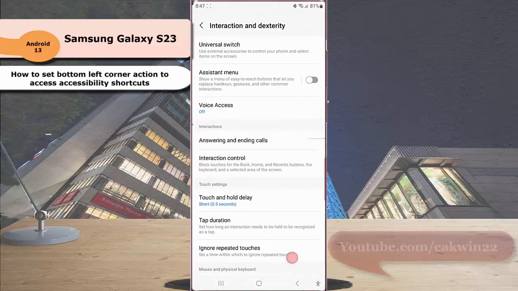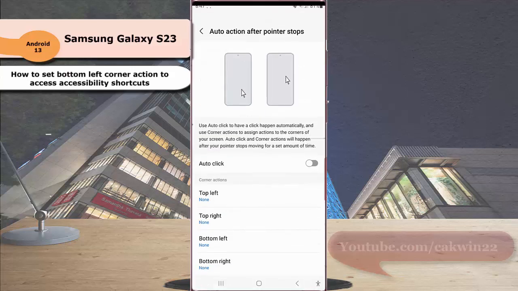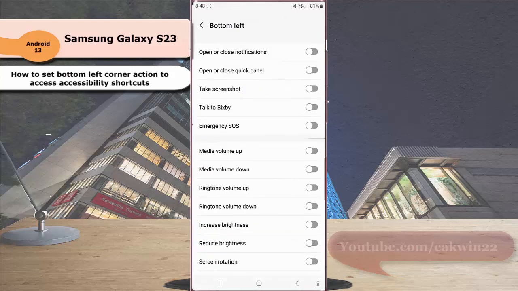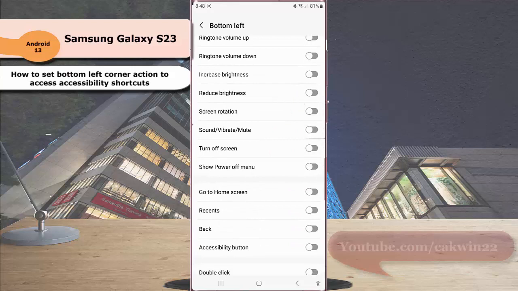Scroll down the screen. Under the mouse and physical keyboard section, tap auto action after pointer stops. Under the corner action section, tap bottom left. Scroll down the screen and then tap the gray on/off switch next to accessibility button to enable this option. When the switch turns blue, it means that this option is on.